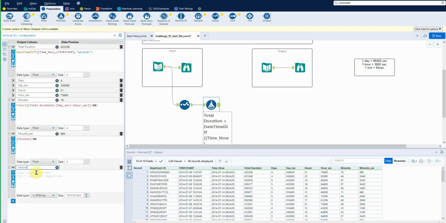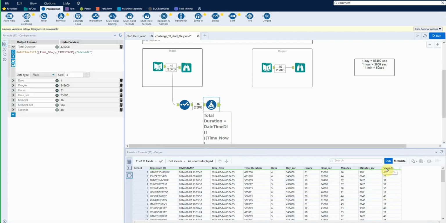So we'll call this seconds. We'll do this. So total duration minus days, hours, and then now minus minutes. And that should give us how many seconds are remaining. We run it. 48 seconds. That makes sense. Yeah, none of these values should be greater than 60. Otherwise, it would have been stripped into the minutes. Okay. And so this should be our answer.